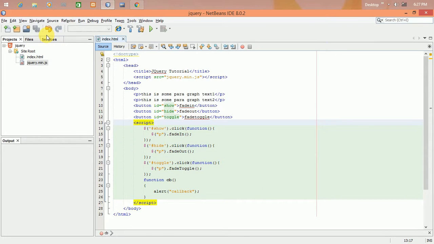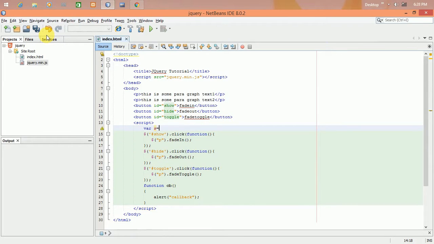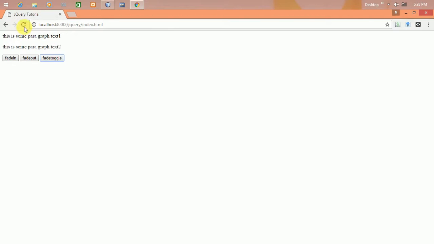Previously I have given some speed, the same thing I am going to give. Speed is equal to 1000, that means I am giving 1 second for them, and I am going to give an extra 1 second for this toggle. So fade out, fade in, fade out, fade in. Fade toggle will take 2 seconds.